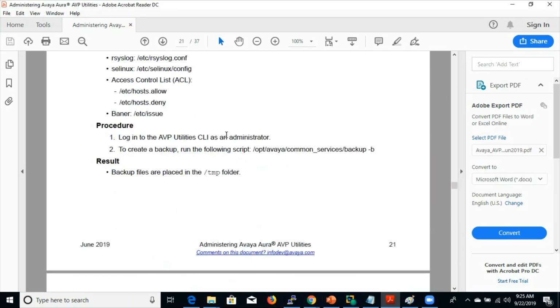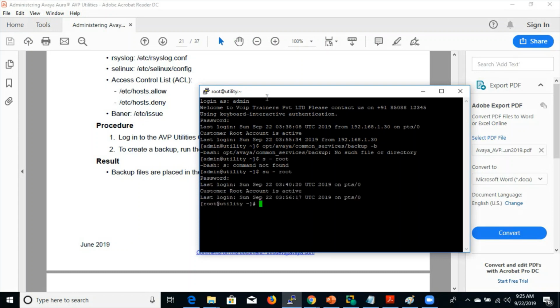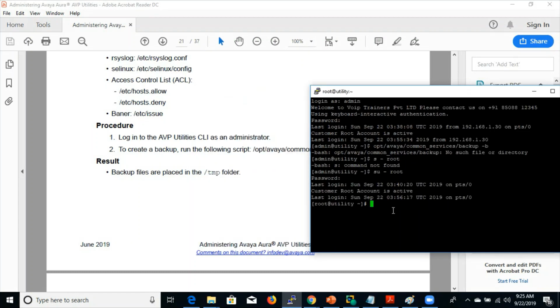Okay, so let me log into the SSL administrator. I log in as the SSL administrator. Let me go to the root account. su minus root. Okay, to create a backup, run the following script.